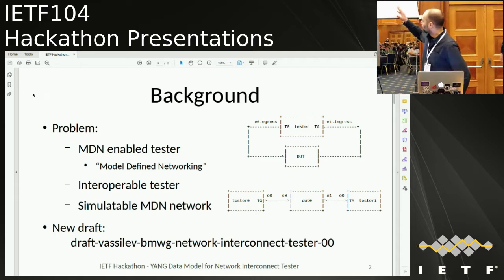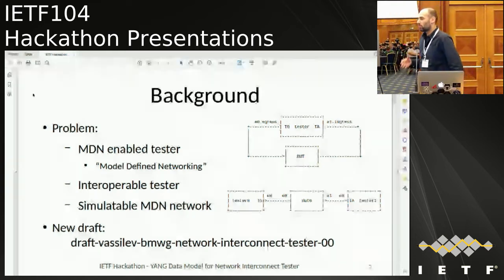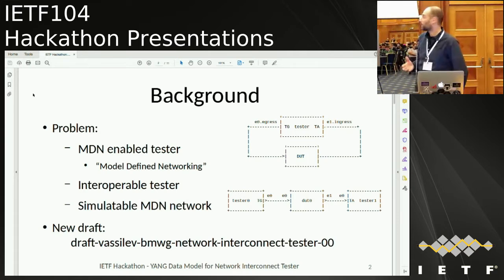So what we are working on is creating a model for controlling a traffic generator. The problem is that today you have to buy a traffic generator, which is proprietary. It is not interoperable. And if you create a test case for it, you can't really simulate it. So you have to have the expensive hardware at hand to test it. And if you have a simulation, you cannot just take that simulation and reuse it in the pattern that will be generating the test. So we want to go from software-defined networking to model-defined networking.